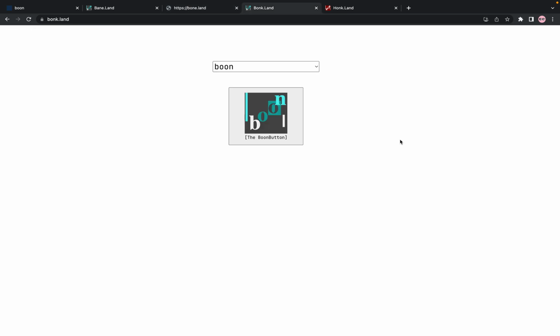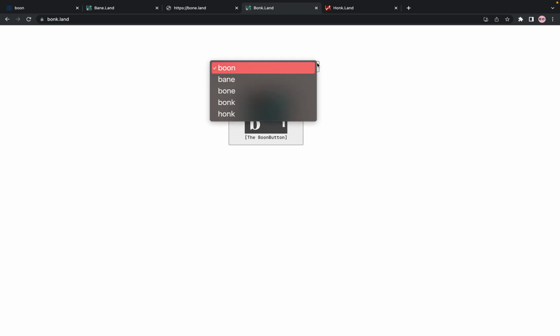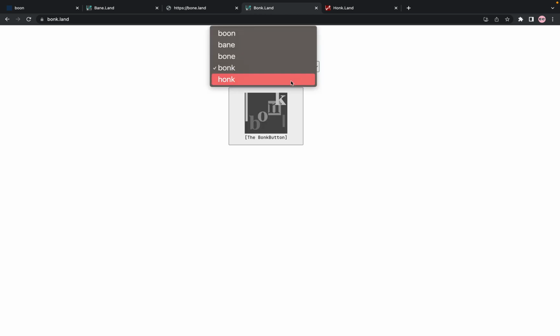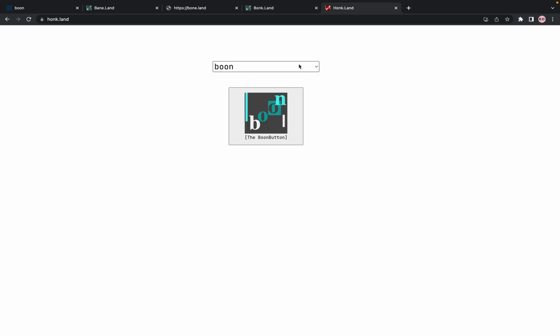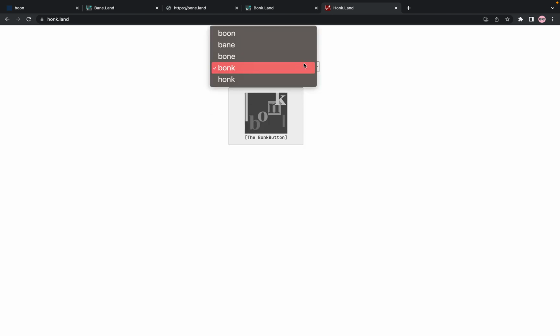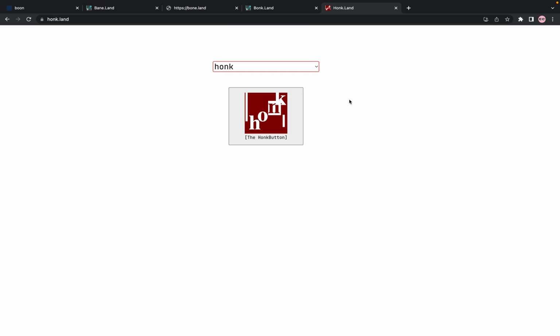So right now the way that's represented is only with text. Boon.Land is a typo. Did you mean Boon.Land or Bane.Land? I'm not necessarily sure that I like that text, but I do like that there are links. Bonk.Land is the same as Bane.Land exactly, except for I think the manifest.json is different. Honk.Land is similar, but has a different favicon.